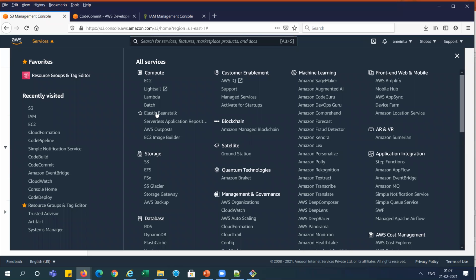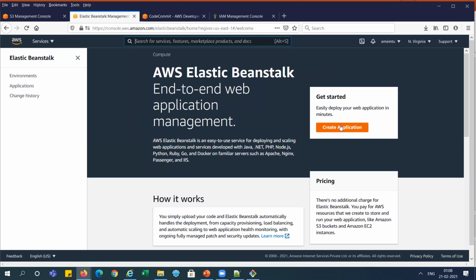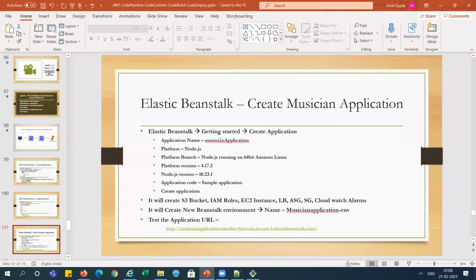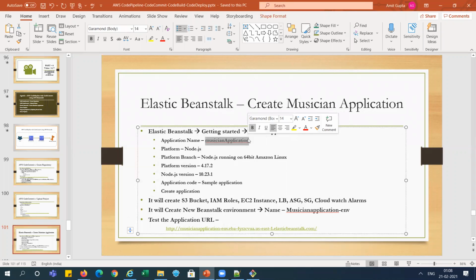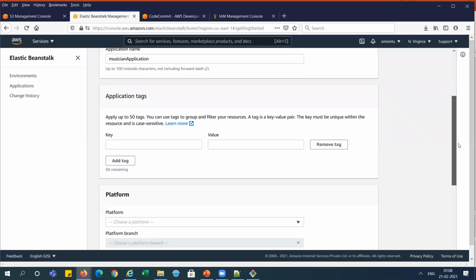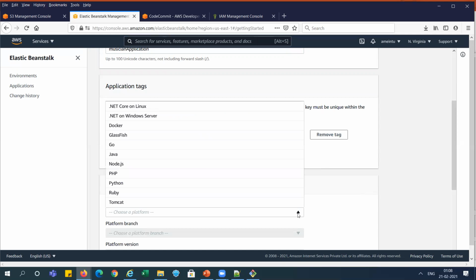This one, the Elastic Beanstalk, you can see here. First we need to go and create an application from here directly, with an application name. So I will take all that information from here. This is actually a Node.js application. Application name, Musician application, right? And you can see the platform, Node.js, we need to select.